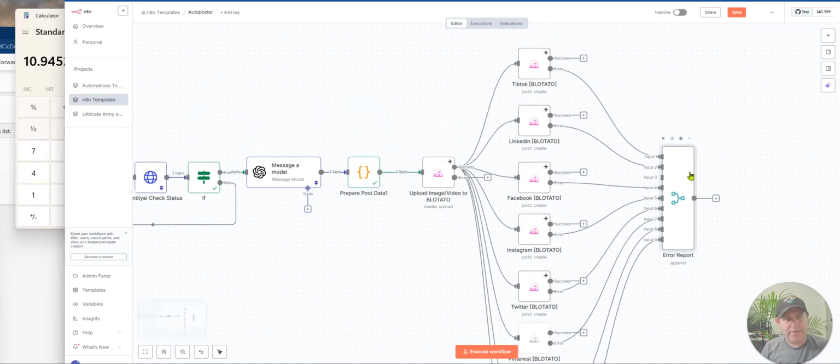So what this is actually going to do is it's going to be the starting point of all of the errors. If there is one that doesn't run, let's say you post a minute video, it doesn't post to Facebook or Instagram, and it errors, it will all go here, and then you can add another step depending on how you want to do it to your error report.